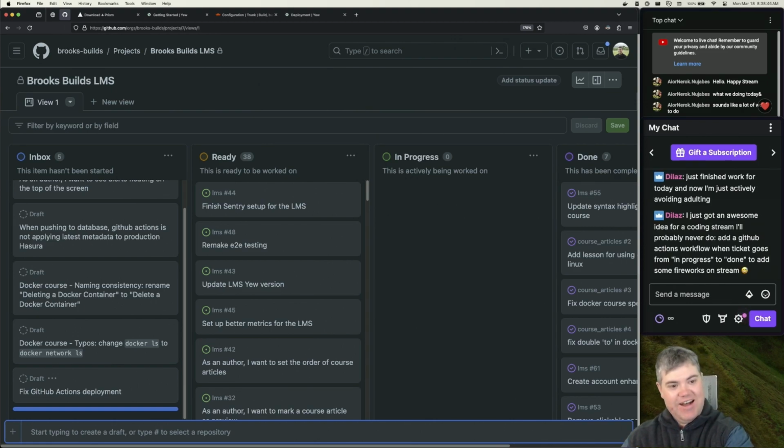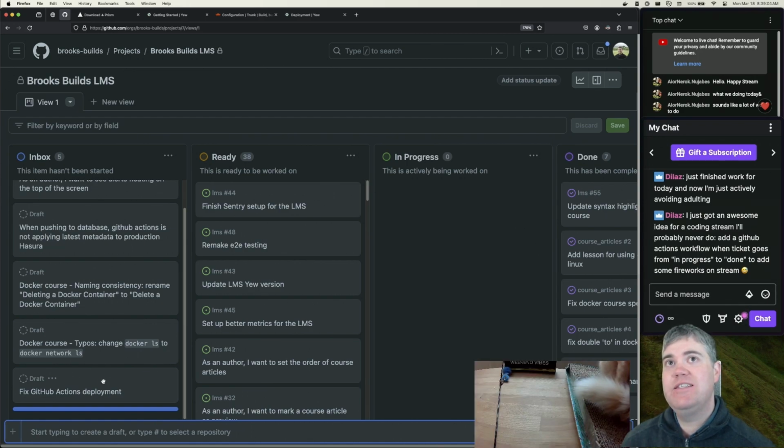You just got an awesome idea for a coding screen you'll probably never do. Add a GitHub Actions workflow when a ticket goes from in progress to done to add some fireworks on stream. Ooh, I will add that to my to-do list. And also, let me turn on cat cam because they'll be just, hey, that's the wrong location.